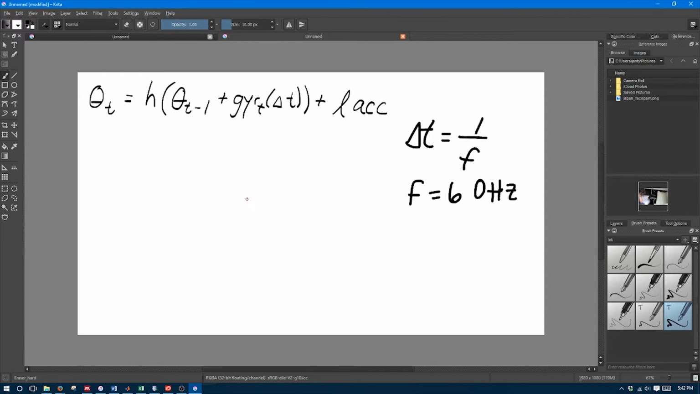So if we say that theta starts at 0, then at the first time point, this will equal 0, and you just add whatever you get from the gyroscope to that, and you just keep adding the changes in the gyroscope information to get your current angle.